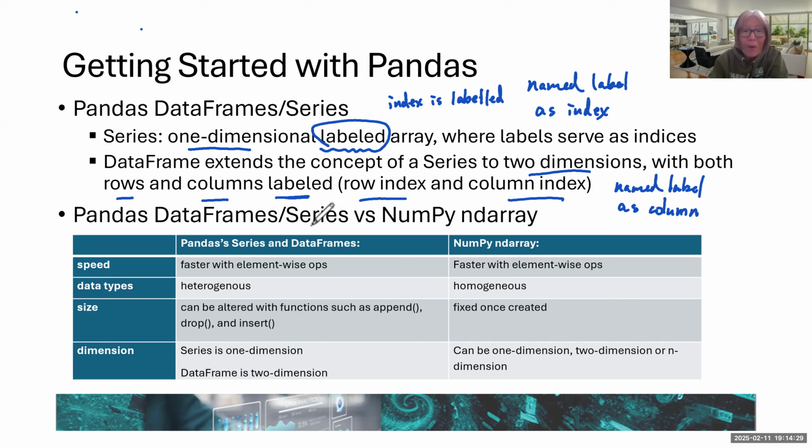So here is a comparison between those two data structures. Regarding speed, both use element-wise operation, so no loop is needed, which is faster and more efficient. Data types for Pandas data frame and series are heterogeneous, while for NumPy ND arrays they are homogeneous. For size, for an ND array, once we create it, you cannot change the size. But series and data frame are much more flexible, so the size can be changed.